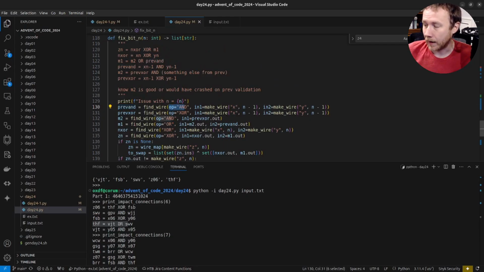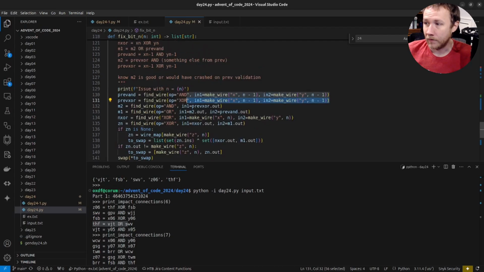and it needs to have the wire x n minus 1 and y n minus 1, because I know I need that thing. I need to have a previous XOR, which is, again, setting up the op is XOR, previous x and y. Then I need to have something that is an AND operator with the previous XOR value. And so I'm working up these patterns that I need to know. I need to have this n XOR, where it's just the x and y values XOR together.